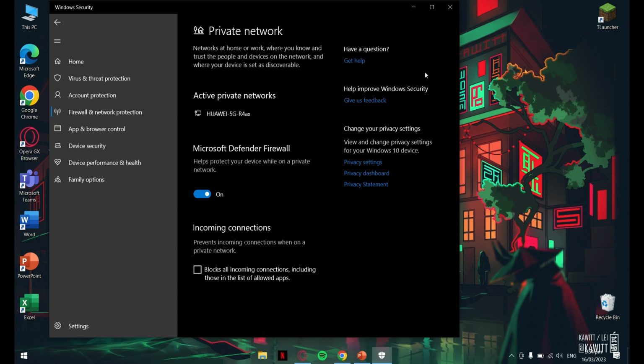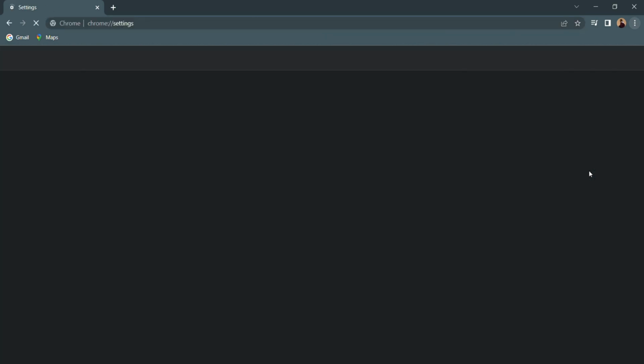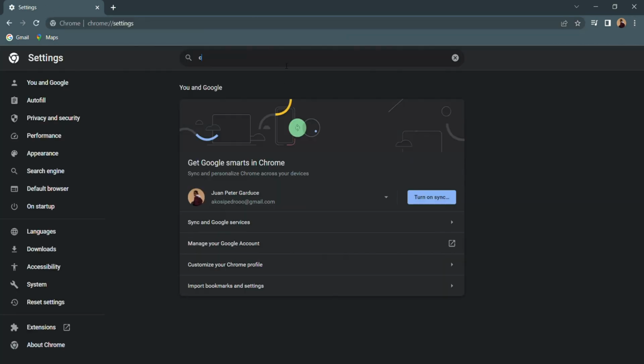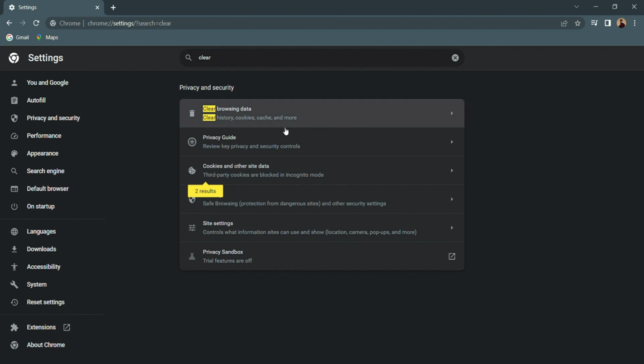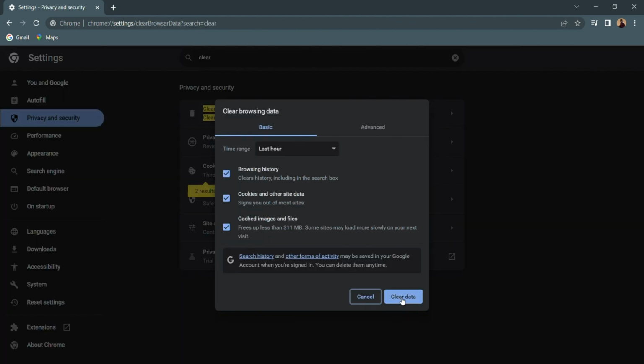You can also try to clear your browser cache and cookies. Clearing your browser's cache and cookies can help in resolving the error code 403. Go to your browser settings and clear the cache and cookies.